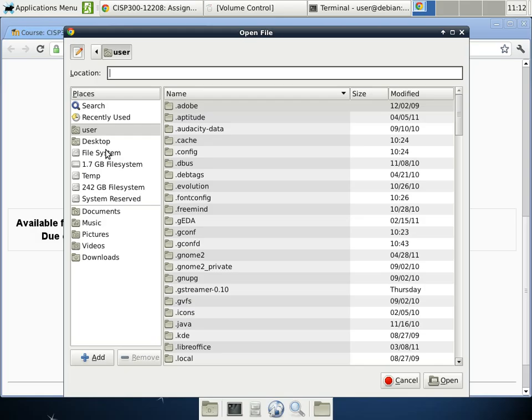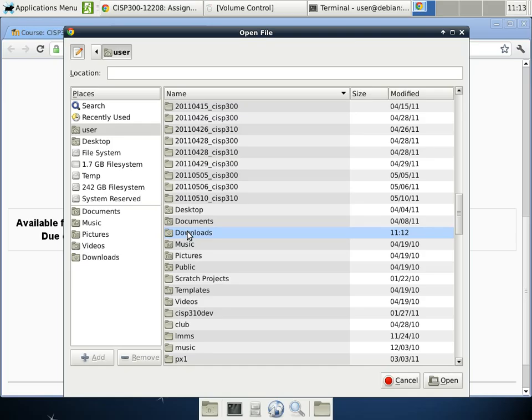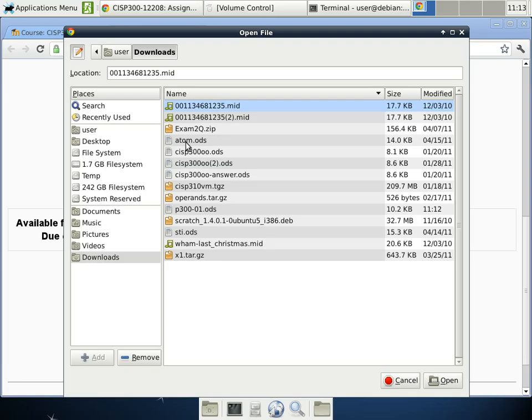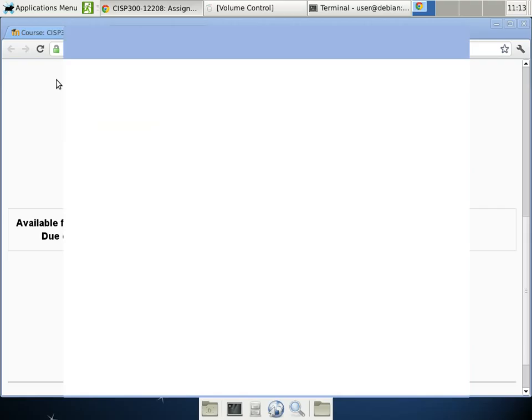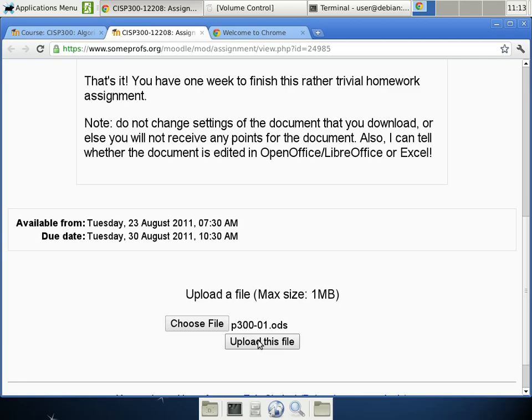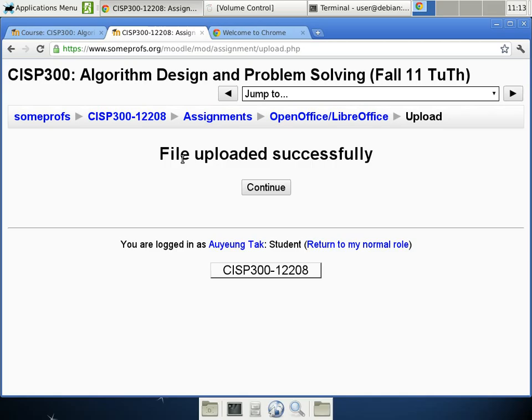And then we have to navigate to that folder, which is downloads, locate the document, which is, where is it? Right here. And don't forget to click upload this file, okay? Because what I just did is to specify which file that I want to upload, but it has not been uploaded yet. So you have to make sure that you click upload this file, and Moodle will confirm that it has received your file. File uploaded successfully, and your homework is turned in. So it's a multi-step process, but I think you guys can do it. And you have a whole week to do it.